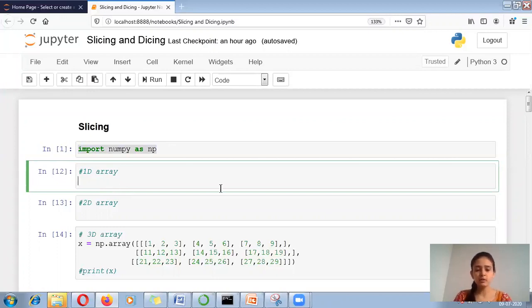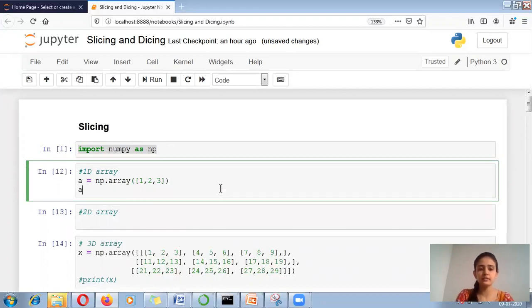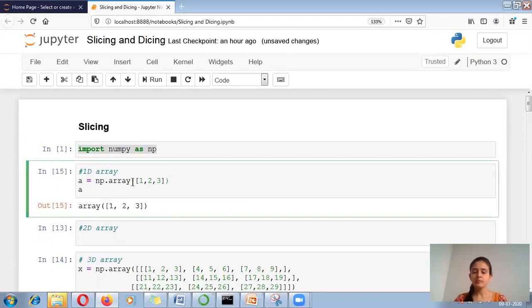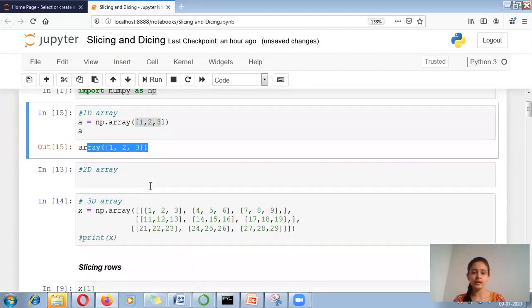I have written np because I can create the NumPy array by using the name np. To create a one-dimensional array in NumPy, I will write a equals np dot array. Into the square brackets I give one dimension, suppose 1 2 3, and I print the value of a. So this is my one-dimensional array: np.array with rounded brackets, and into them, within square brackets, 1 2 3.